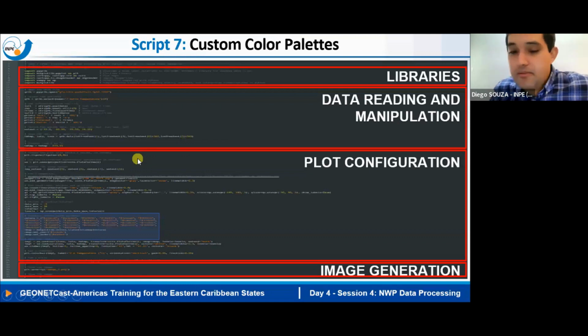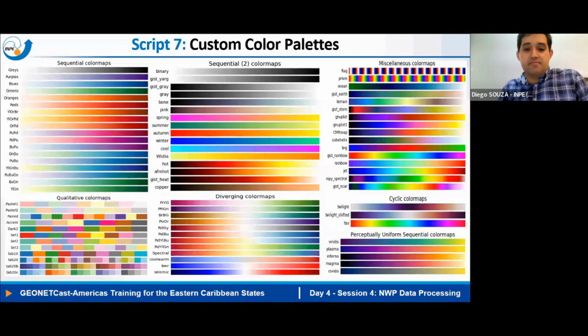And in this script, we will learn something very useful. We will learn how to create custom color palettes. And to do that, we will use the commands inside this blue box here, right? As it was mentioned during the goals are hands-on, Matplotlib has many standard color palettes, right? Or color maps, as they are called. However, when you are working with NWP data, for example, or satellite data, sometimes these color maps are not sufficient or are not appropriate for your purposes, okay?